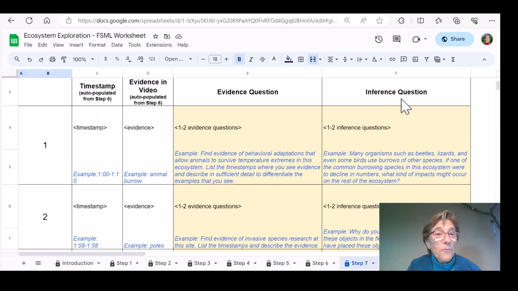Then we have an opportunity for an inference question. Something might be, give them some more information. Many organisms use these burrows. If one of these burrowing species were to decline in numbers, what kind of impact do you think it would have on the rest of the ecosystem?